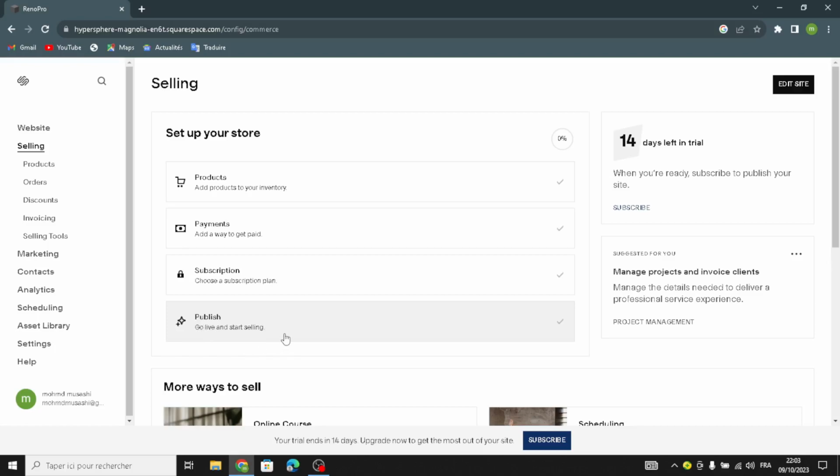So that's it for today. That's how to customize your site on Squarespace for home improvements and renovation business, easy and quick.